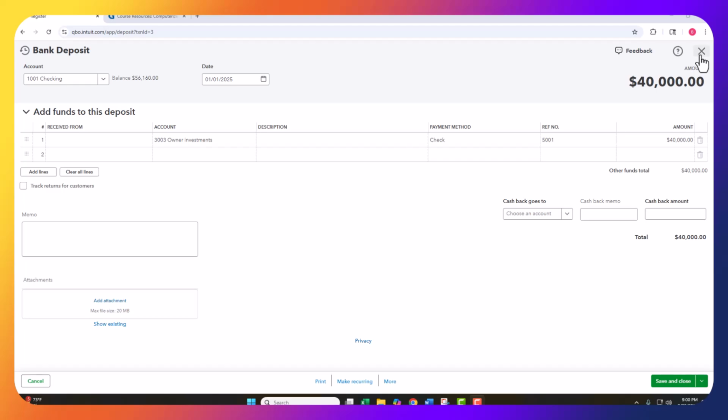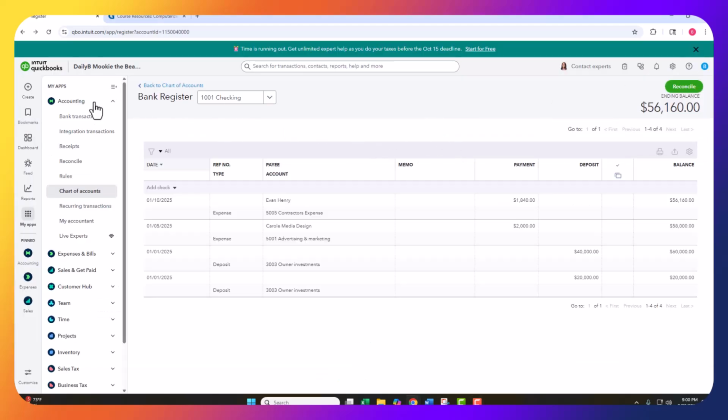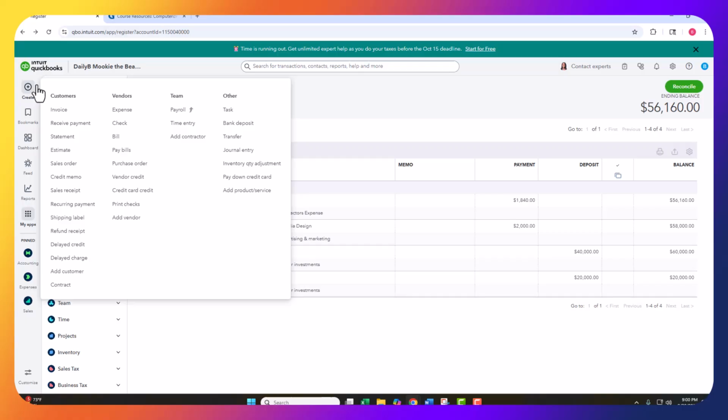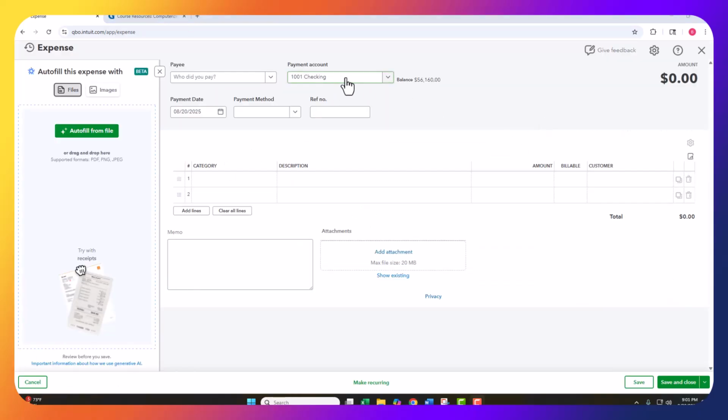So I'm going to close out of this screen. And there are 3 main entry screens that we'll use that are going to reduce the balance of the checking account. One of them we've already seen earlier, the expense screen, so I'll pull that up again. You can use the expense screen to record payments that came out of the checking account by default, ACH, electronic transfer, or automatic withdrawal. It's a flexible form used when there's no need to track a check number.